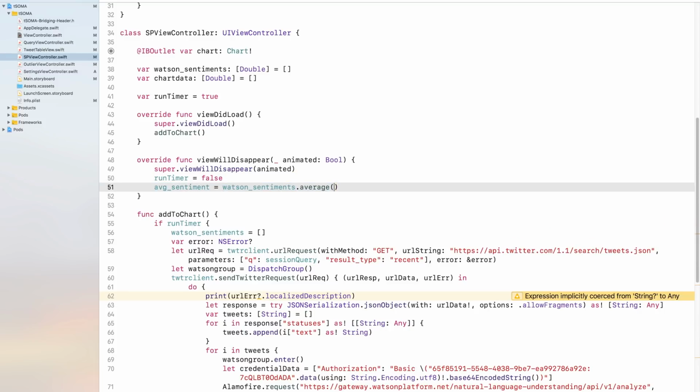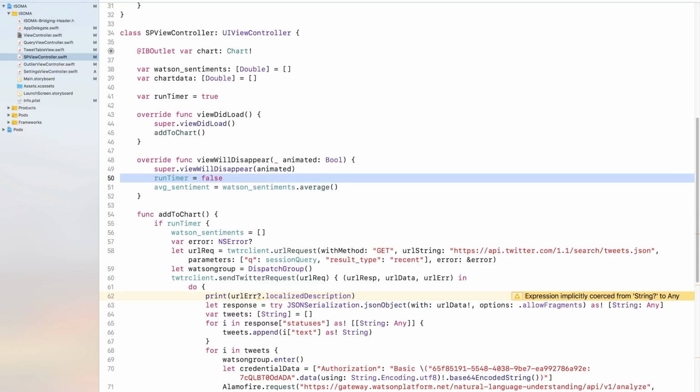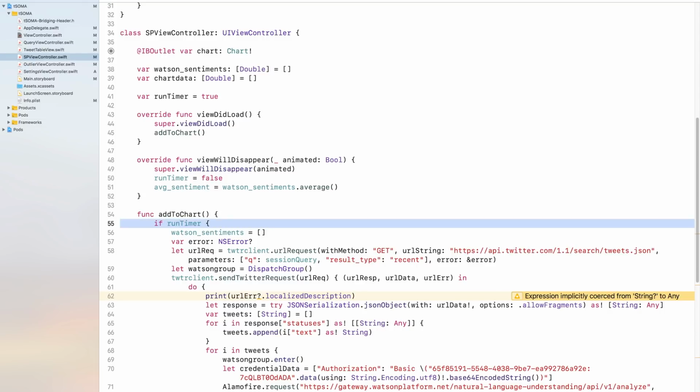Now, the reason we do this is because of two things. First of all, let's just say right after we got a value, we started the timer to actually call add to chart 2.5 seconds later. Now, before those 2.5 seconds, let's just say you leave the view. Then in that case, even though you've left the view, you're going to be calling add to chart and unnecessarily wasting quota and looking through the tweets. And so if runtime is false, it will not run, and therefore it will not call itself over and over and over again. And so we can stop the loop right there.